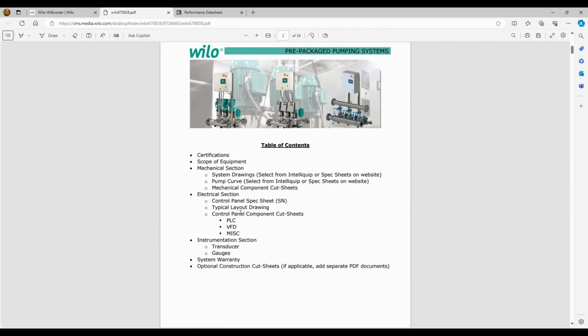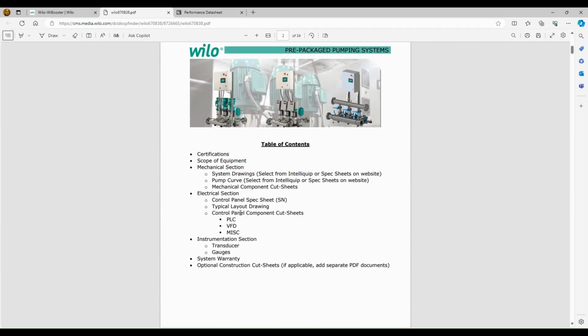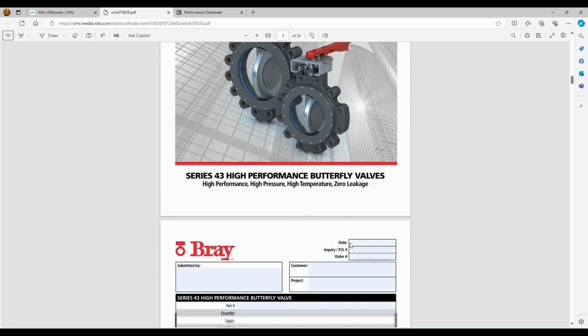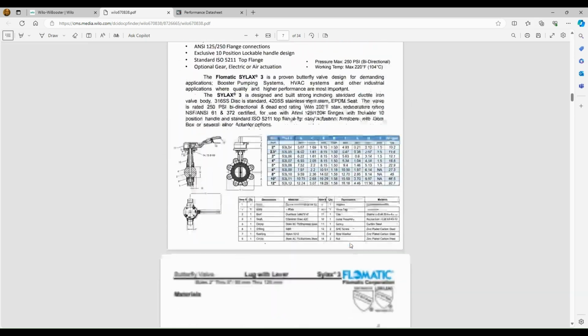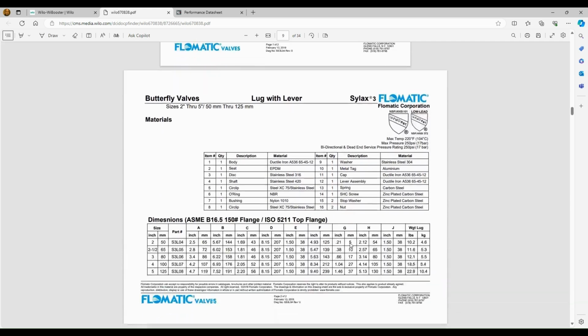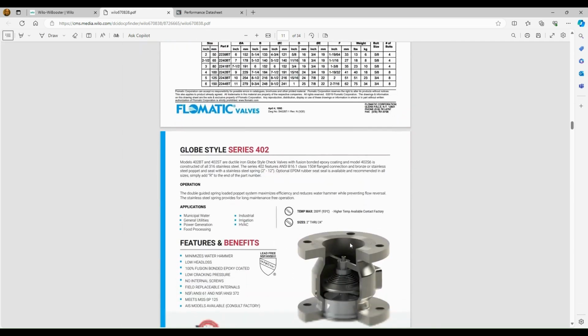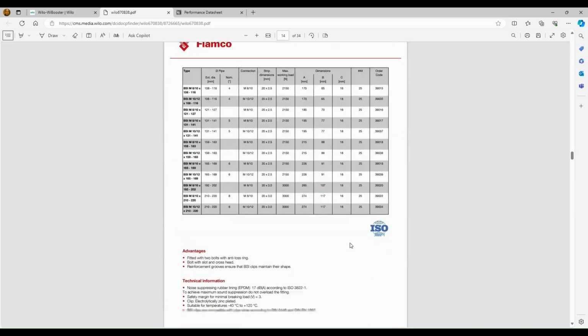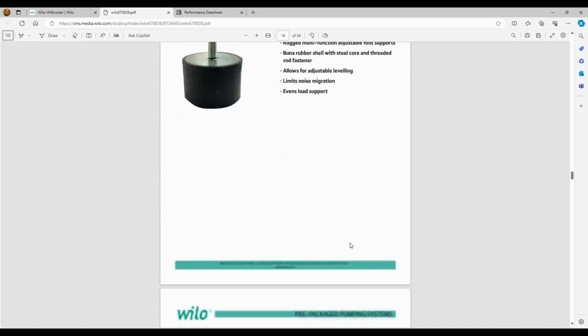And as we go through the table of contents, we have certifications, the scope of the equipment. We have a mechanical section, an electrical section that covers the control panel, the PLCs, the VFDs, and then all the instrumentation and cut sheets that are going to go on these boosters. So we'll just scroll through here. This will need to be marked up per project because it is a general submittal. So we can work with applications engineering on the Wilo side, and we'll help you go through this for any in-depth projects where you're going to need a submittal with all this detail.